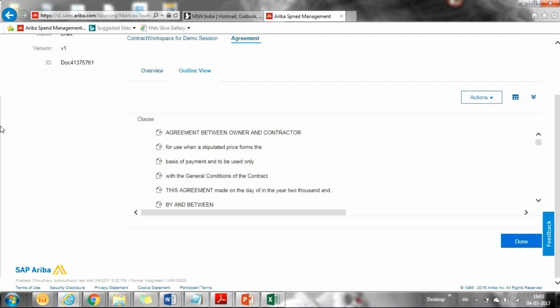Exactly. That's the reason why not just Ariba, even SRM allows you to attach a group for the project. In SRM it's for the RFX, right? So here it is for the project, and in the template they allow us to attach the group. It is not just for approval.